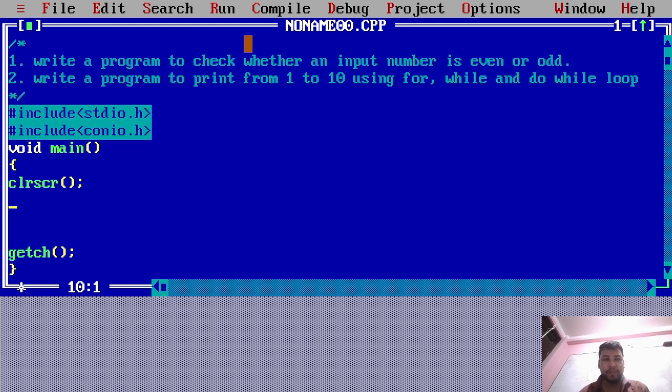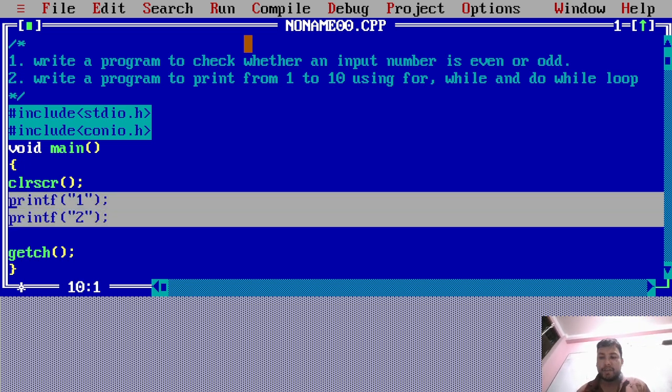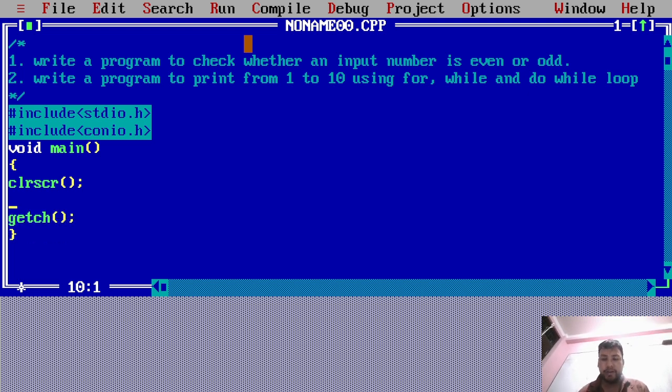We can use printf, printf 1, printf 2, and so on in this way. But this method is not good for a programmer. We need to use a for loop to perform these repeated operations. Now let's use the for loop.